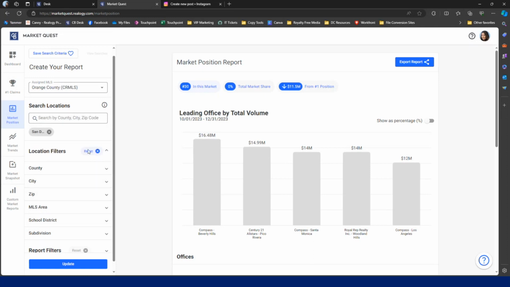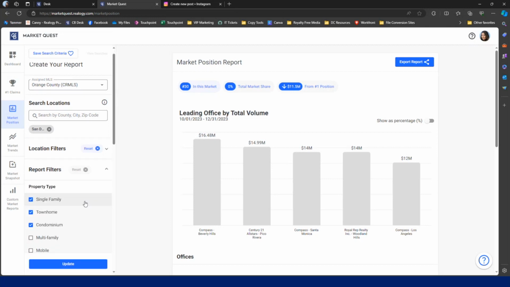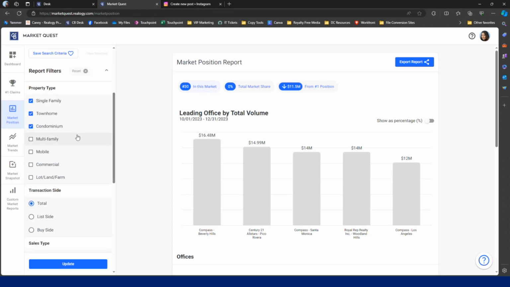In addition to our locations, we do have additional report filters, just like number one claims. However, our report filters do vary for market positions. You'll notice the very first report filter that is showing is property type. And by default, that does include single family homes, townhomes, and condos. But you do also have the option to include multifamily, mobile, commercial, or land, lot, farm. Additionally, I can deselect any properties that I don't want. So maybe I only want single family homes. So you have the flexibility to choose what property types.